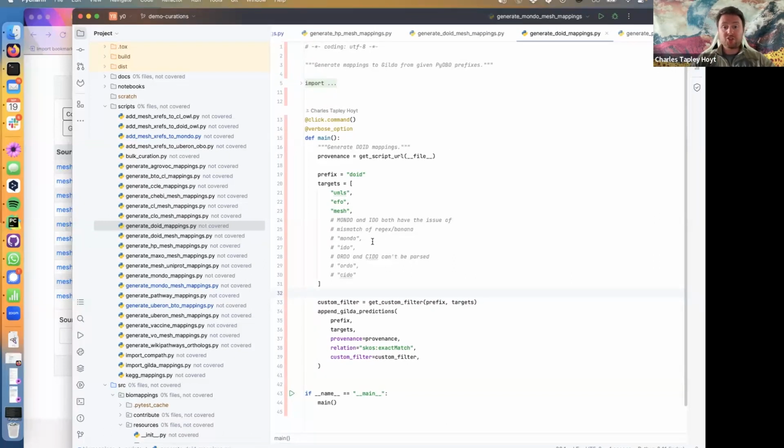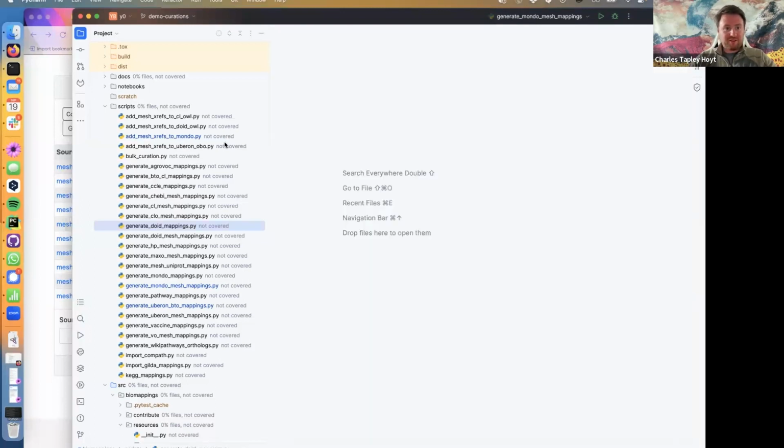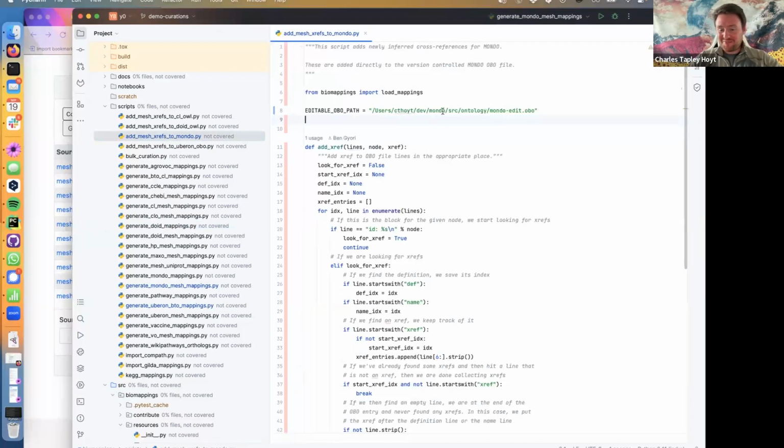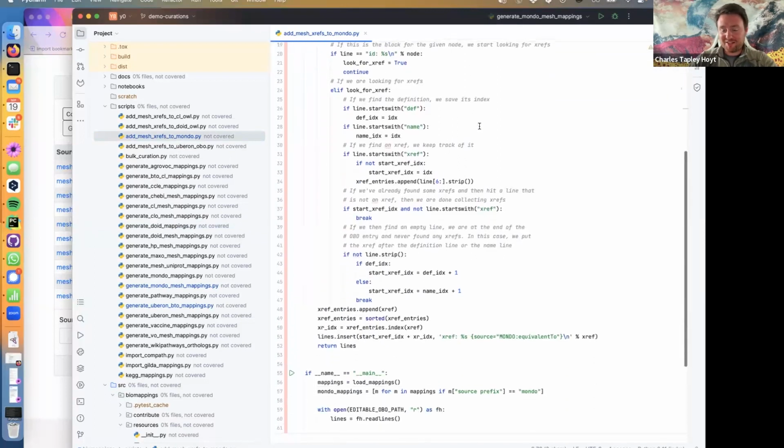Okay, so that was generating the mappings. I want to now tell you about this. This isn't a very well thought out workflow, but we have a couple of scripts that have gone through and done something really ugly. So here's a script. This is the V1 of the script that goes through the Mondo file, an OBO flat file. That's the Mondo edit file, and it figures out the place to put the mappings inside there using some string logic. And I hope everybody's really cringing at this because it makes me cringe too.